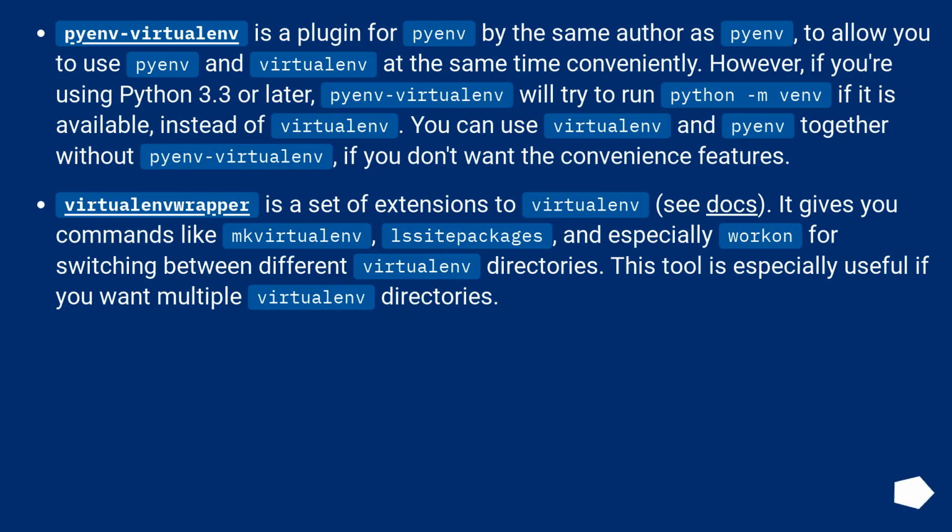pyenv-virtualenv is a plugin for pyenv by the same author as pyenv, to allow you to use pyenv and virtualenv at the same time conveniently. However, if you're using Python 3.3 or later, pyenv-virtualenv will try to run python -m venv if it is available, instead of virtualenv. You can use virtualenv and pyenv together without pyenv-virtualenv, if you don't want the convenience features.